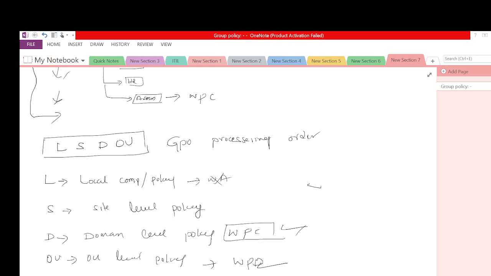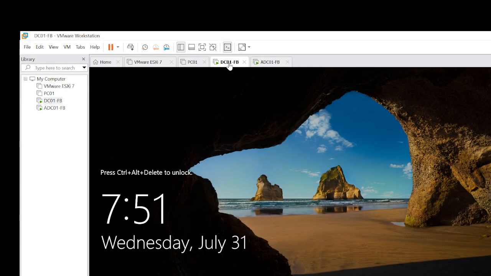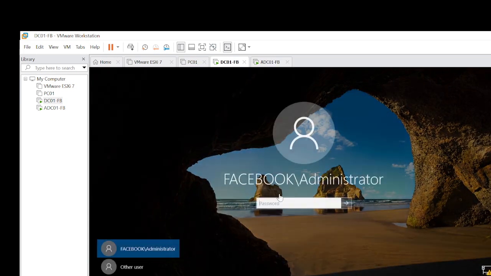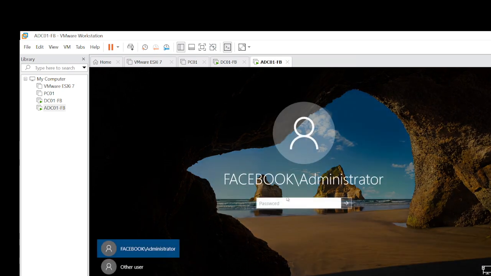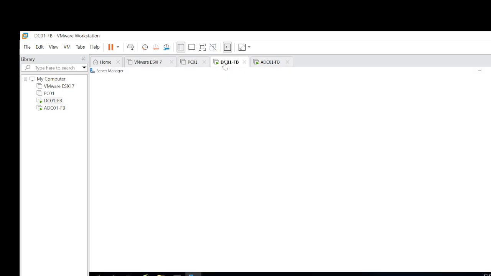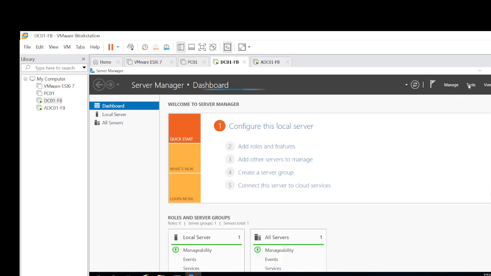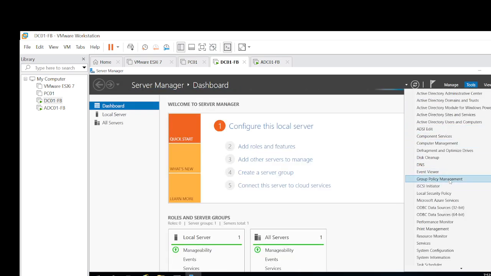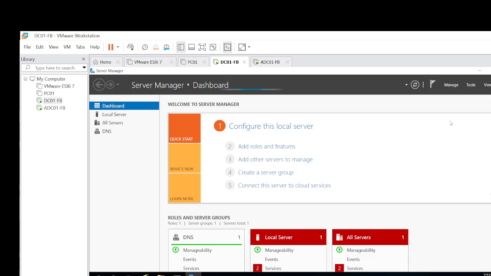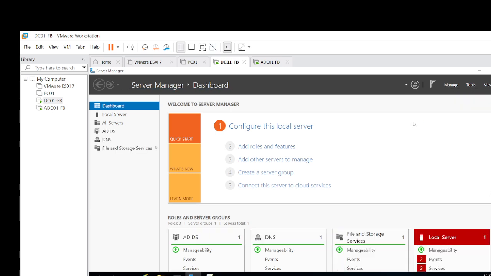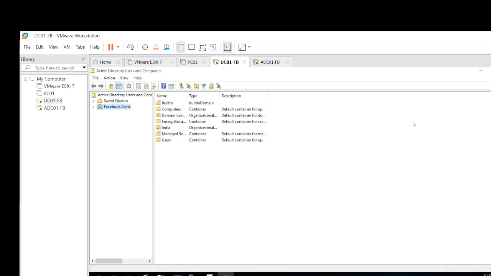So let me see if my computer is on here. Okay, let me log in and I'll show you quickly what I'm talking about. So let me log into the servers. Here, if you go to the tools and open the group policy management. Before I go there, if you open the tools and Active Directory Users and Computers, whatever OU structure you see, because I already told you Active Directory is an identity and access management service of Microsoft.